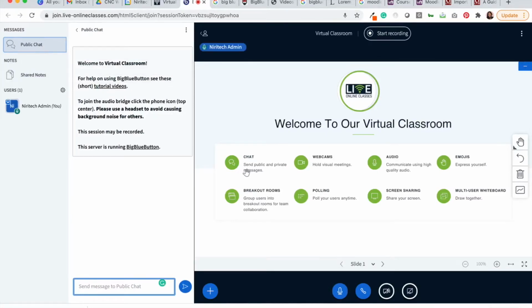When you join, you'll see the presentation area, the public chat, and the users list. When you join as a moderator or host or instructor, you will have a square icon. Alright, so if you see my icon here, it is square. The students, however, or viewers, they will have circle icons. So this is how you can distinguish between the person who is hosting or presenting versus those persons who are viewing. Okay?